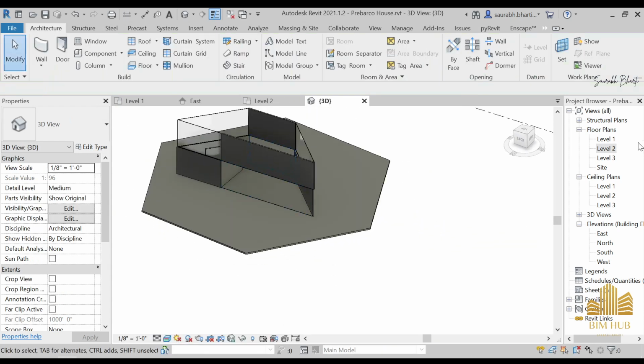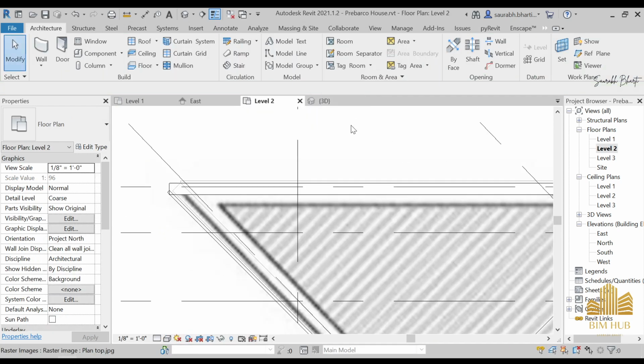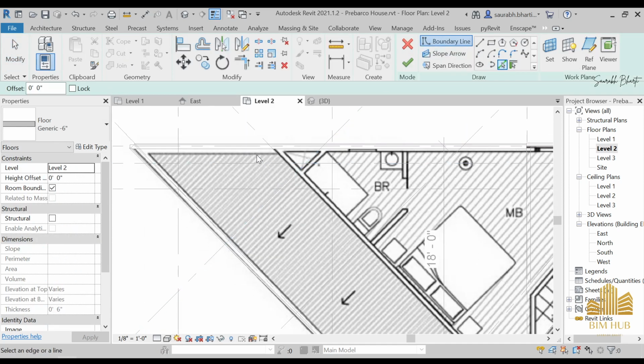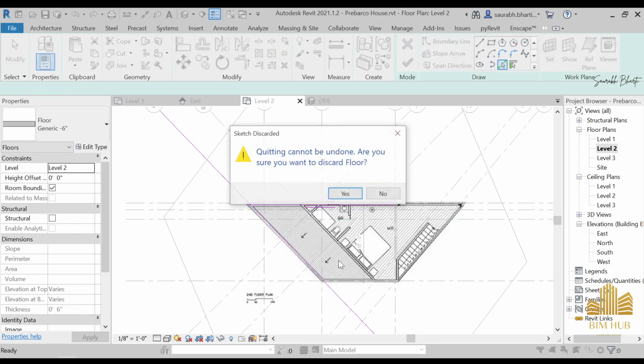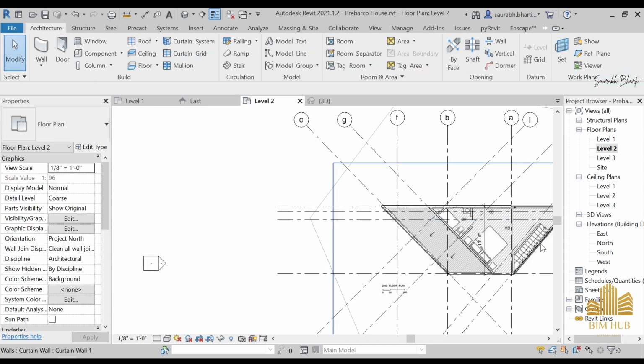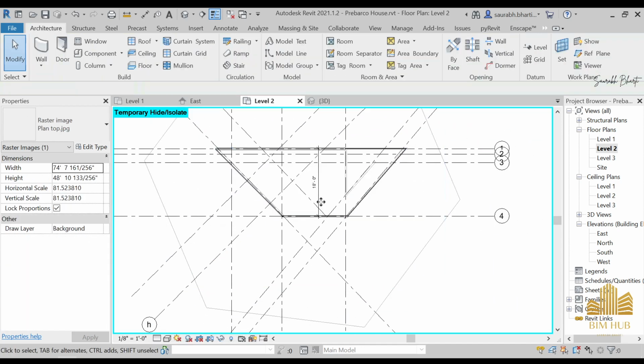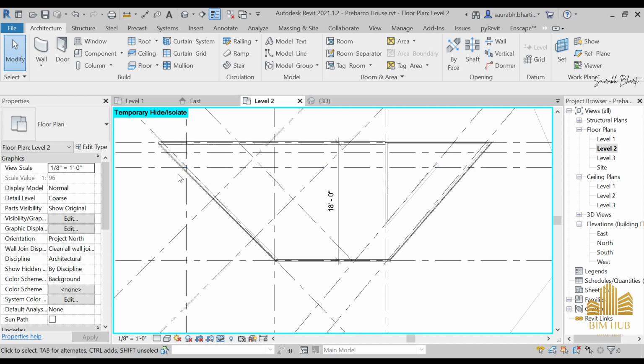And then we need to make the floor, so just go to level 2 and then use floor, and here you can select it like this. If you can't see your lines, what you can do is select your drawing and press double H on your keyboard, and it will be hidden. Now you can see your lines.